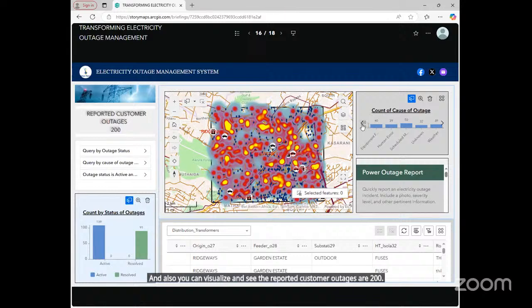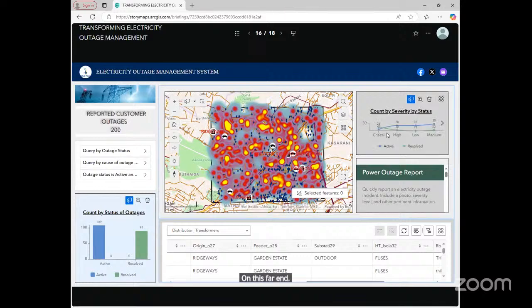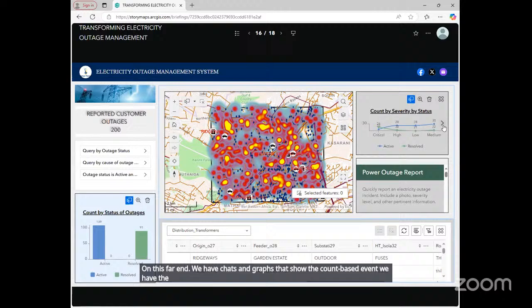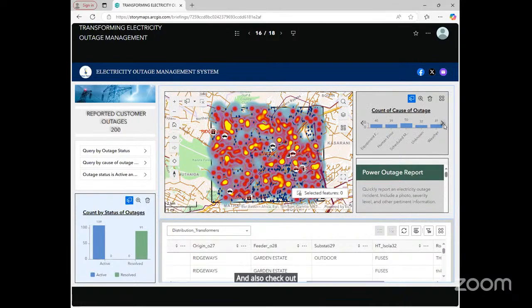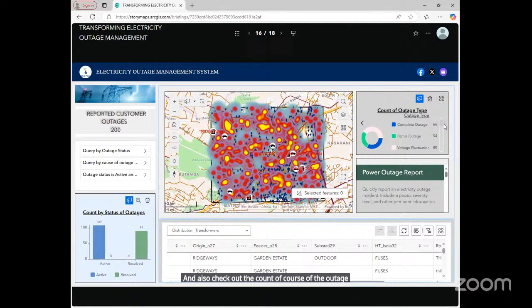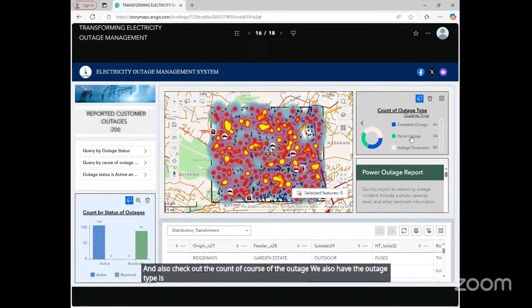On this far end, we have charts and graphs that show the count by severity. We have the active cases, also the resolved cases that are critical, high, low, and also medium. And also check out the count of causes of the outage. We also have the outage type. Is it a complete outage? Is it a partial outage? Is it a voltage fluctuation?